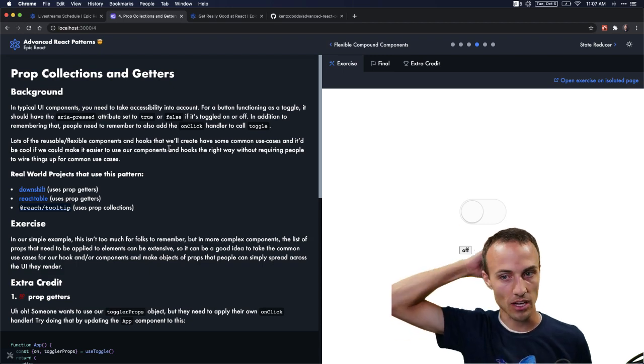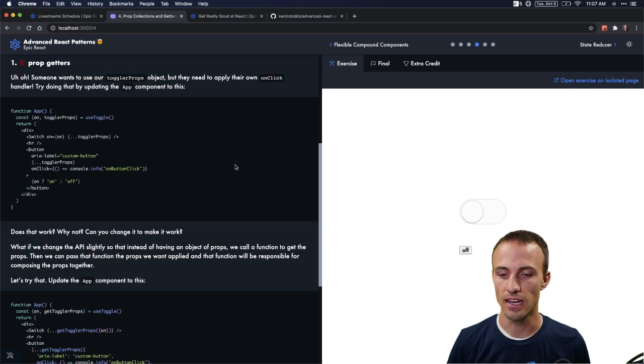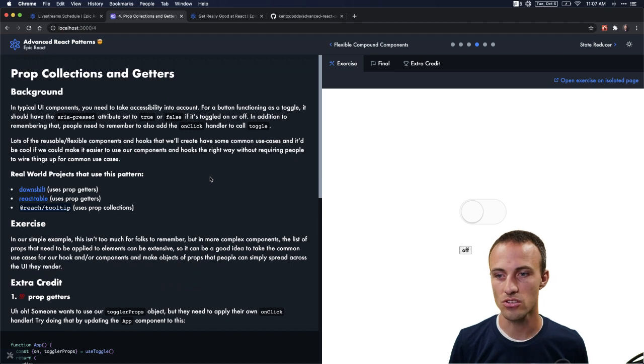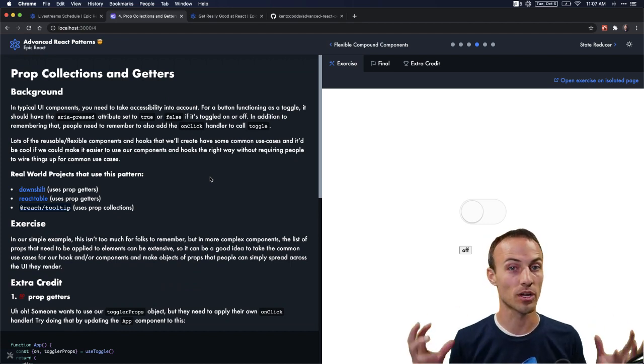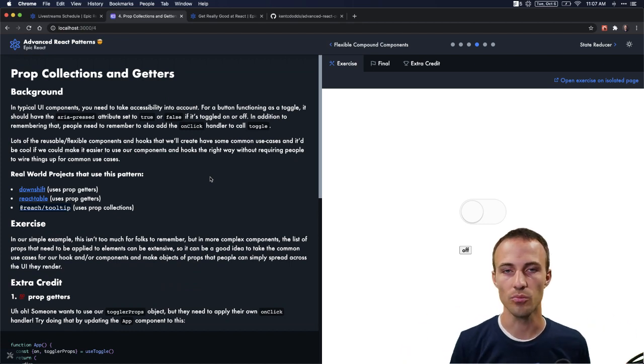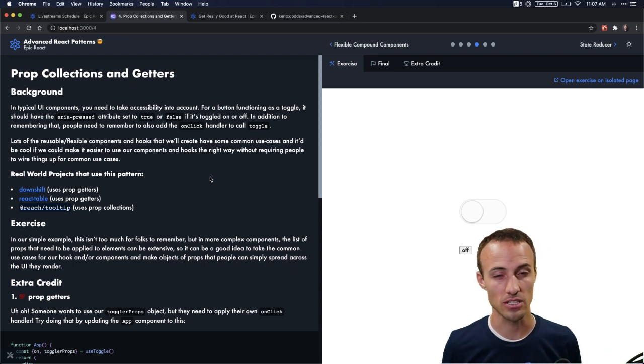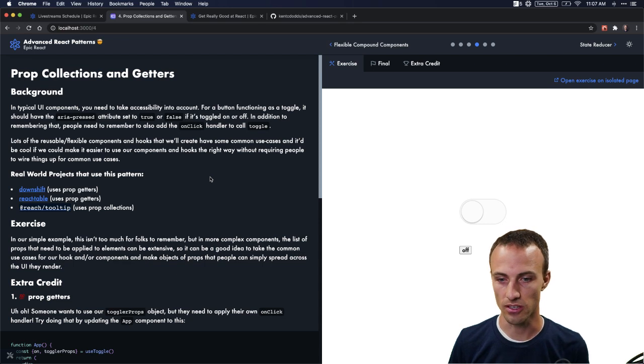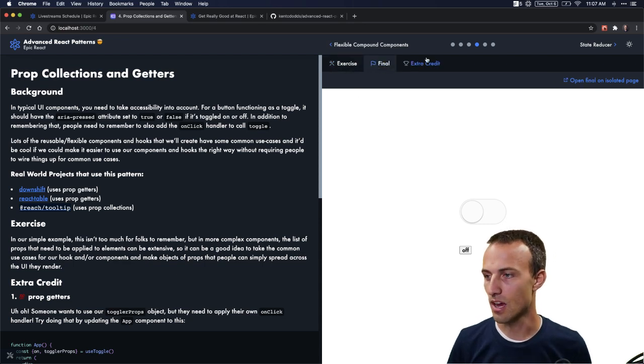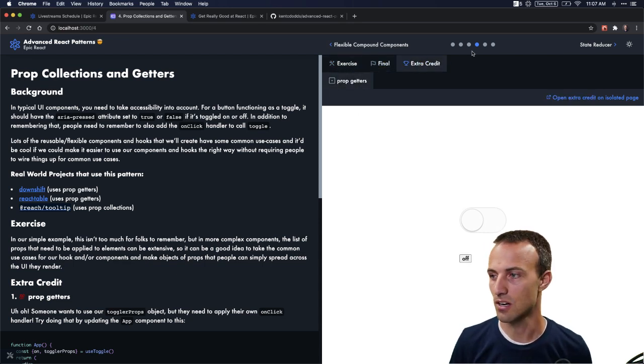It's prop collections and getters. That one's a pretty interesting one for a common collection of props that are applied to different elements that are typically rendered when you're using this particular hook. So yeah, we've got extra credit for the prop getters on that one.